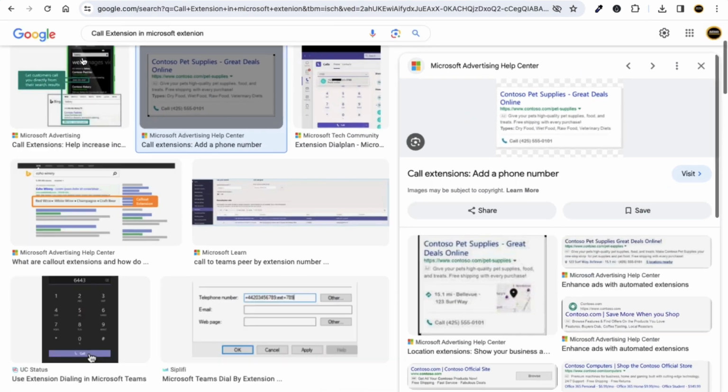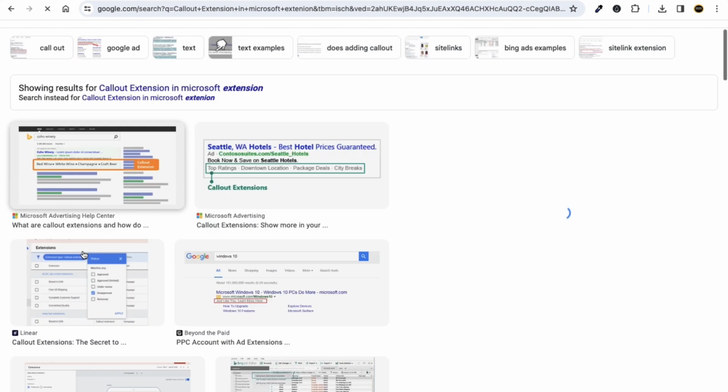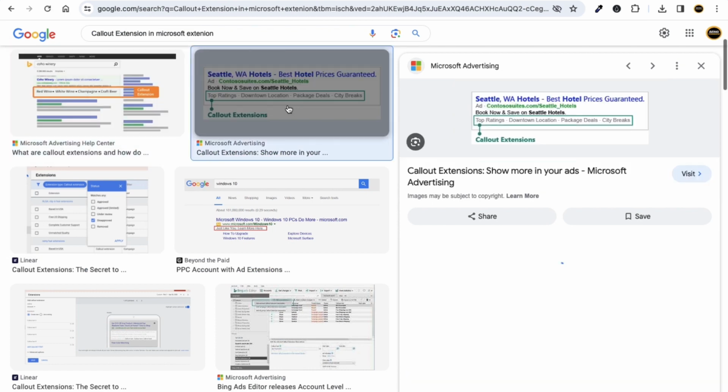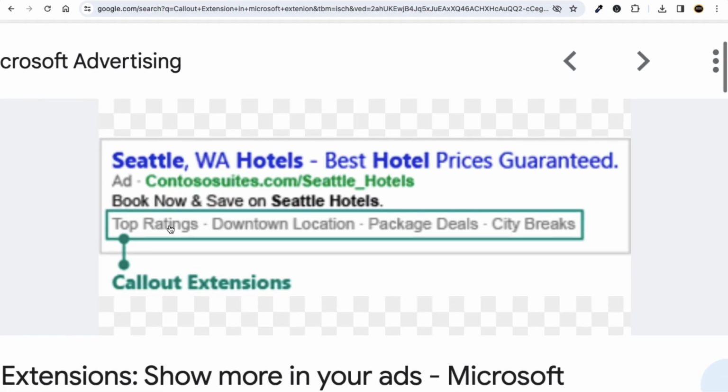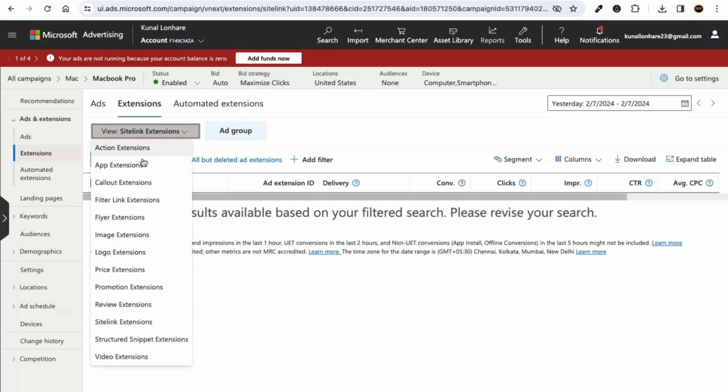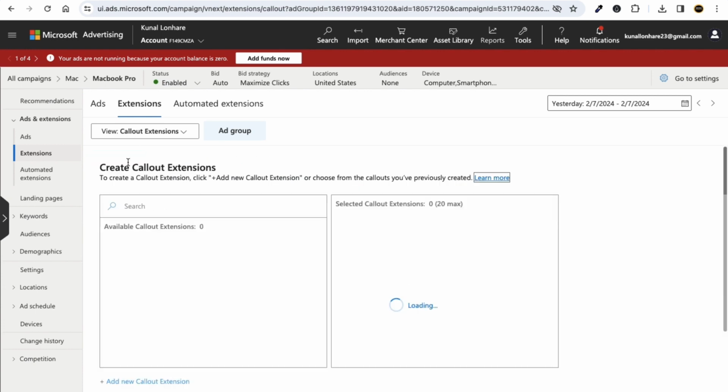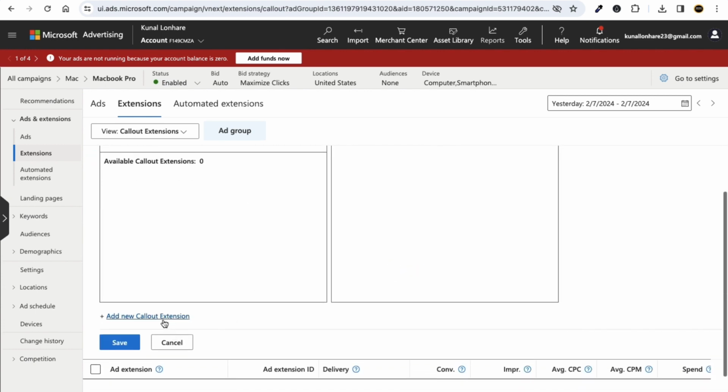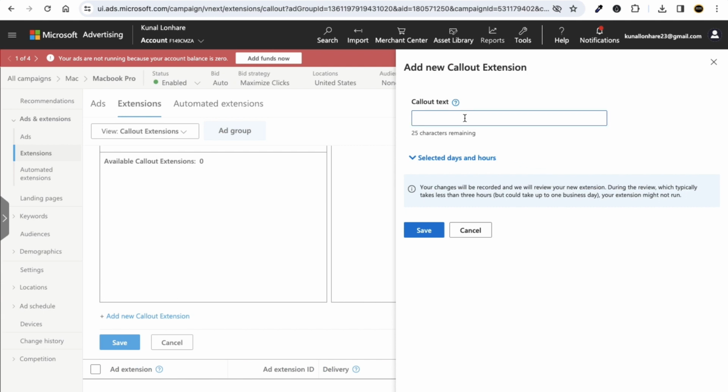Similarly, let's say we have the call out extension. Now how it looks, it's basically a text-like thing. You can see over here top rating, below your ad it will go something like this. You can even add that. For example, if I select call out extensions, I can click on create, then click on add new call out. Call out, what you can do, by dealer. Something like this. You can add more and more.